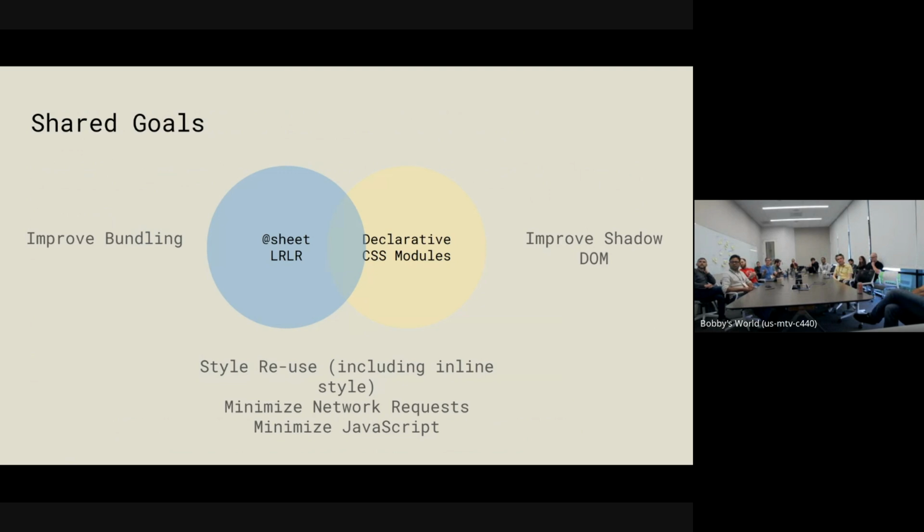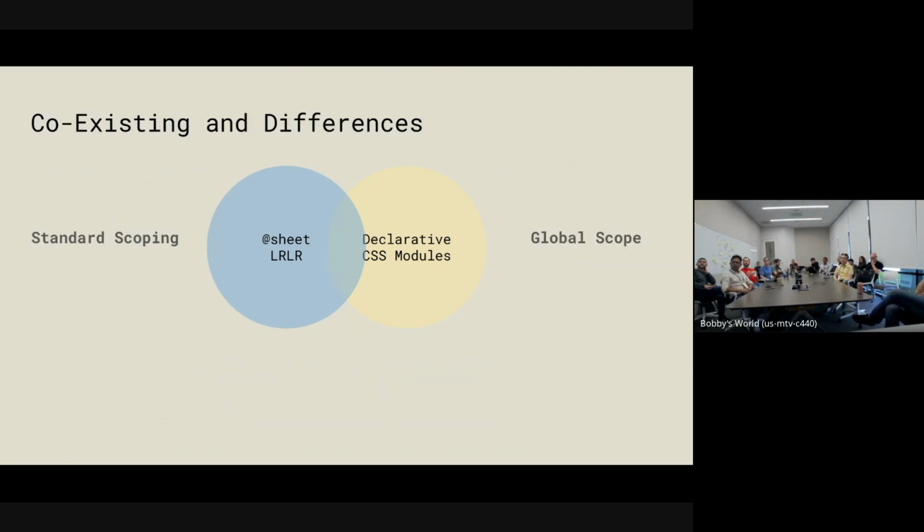The @sheet and LRLR, or @sheet in particular, gives you improved bundling. Declarative CSS modules really just plug that gap in the adopted style sheets attribute. And there are some differences too between them. The @sheet and LRLR will follow standard scoping in HTML. So, the shadow DOM can access certain things in its parent scope, but things in a shadow root won't leak out to the main document. Whereas any kind of modules have global scope.